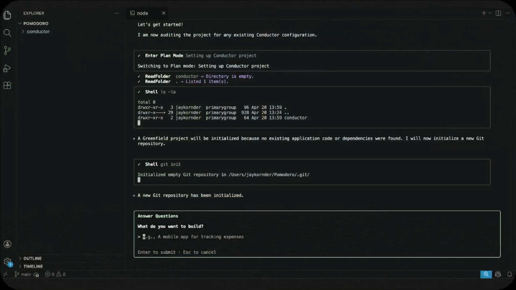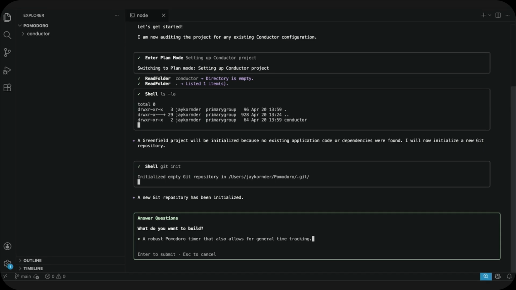So here we can see that it's a greenfield project, and we're going to build a new repository to get started. And here at the bottom, it's going to ask us what we want to build. Today, we're going to keep it pretty simple so that we can stay focused on what Conductor is doing rather than on the complexity of the project implementation. So we're just going to make a timer for task logging.